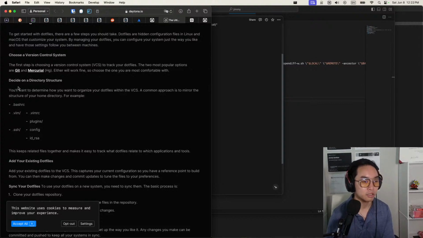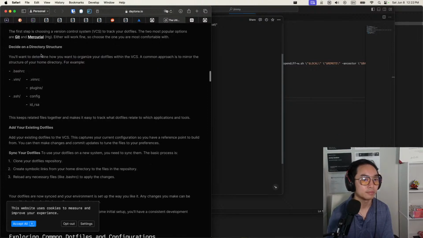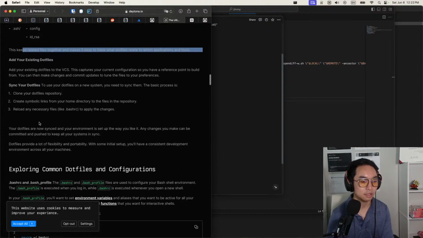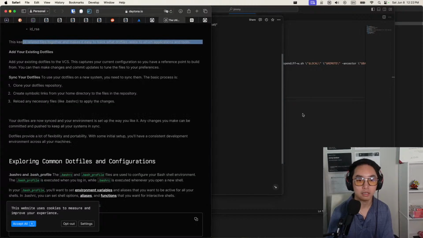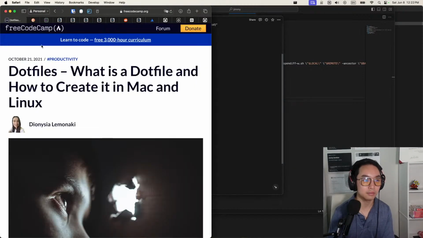Decide on a directory structure. Okay. You want to determine, for example, a common approach is to mirror the structure of your home directory. I kind of like that. This keeps related files together and makes it easy. Add your existing dotfiles. Okay, so I do want that.